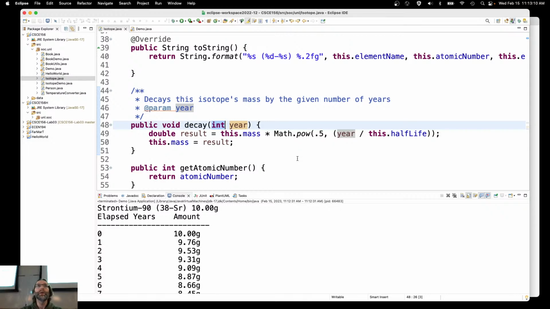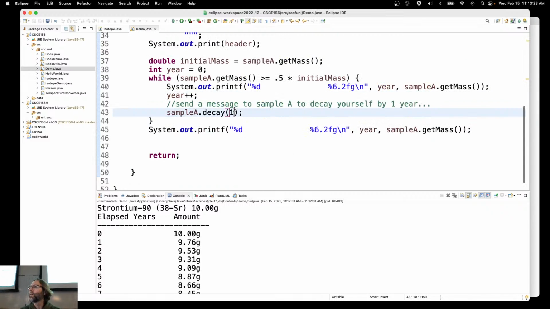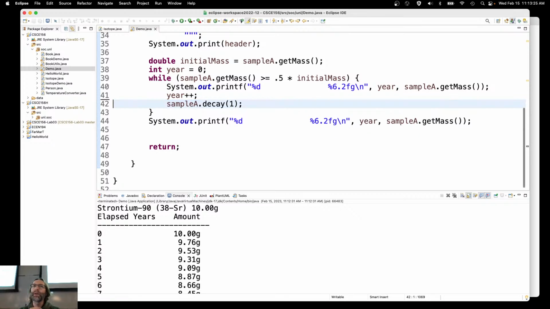That'd be 0.5 years. So maybe you have a reason to make this into a double. There we go. All right, fine. Let me get rid of that because it's cruft, right? Oh, decay 1. Decay 1 what?